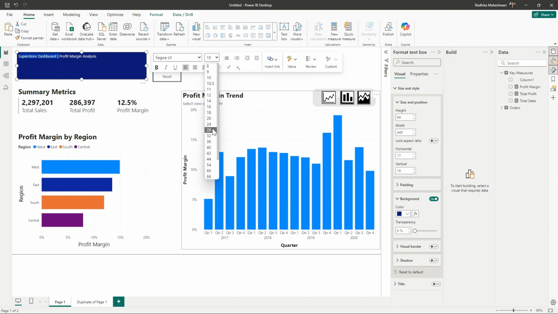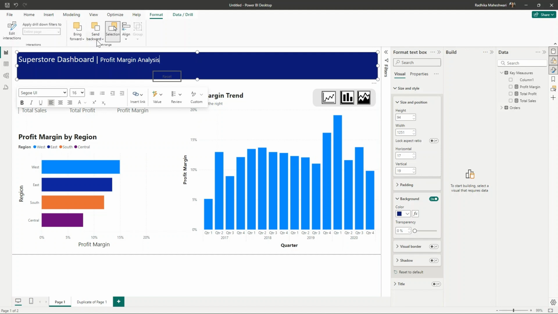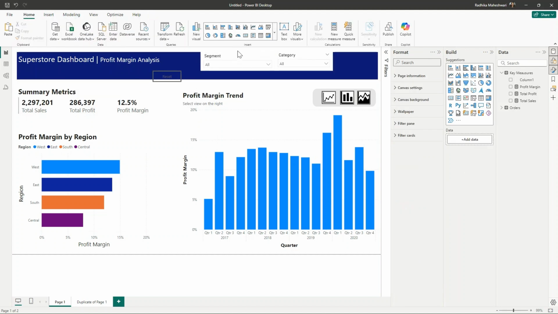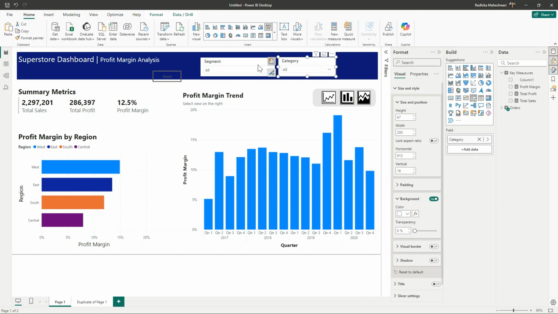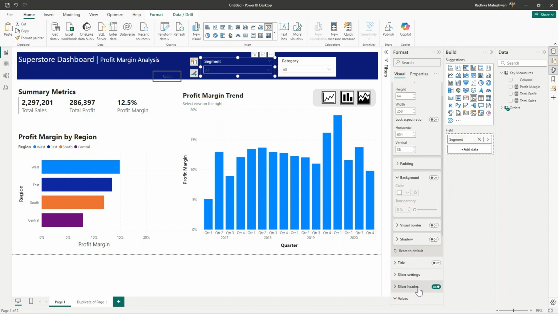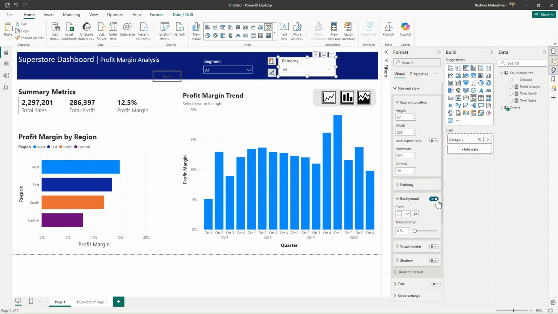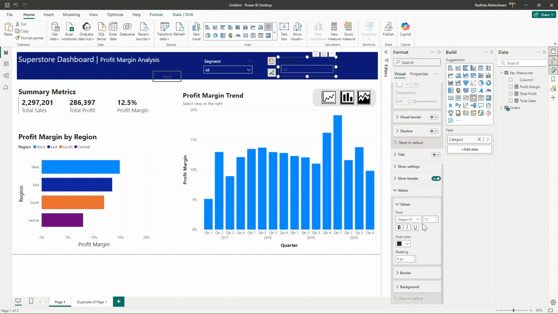So putting this to 20, changing this to 16. I will stretch this across and going into format, I'll say send to back. Now for segment and color, let's turn off the background. For slicer header, let's change the font color to a white color. And similarly for values, changing it to white color. Similarly for category also, I'll turn off the background and change the font color for both values and the slicer header to a white color.